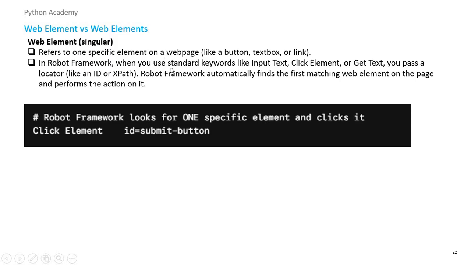In Robot Framework, when you use the standard keywords like input text, click element, get text, you pass the locator like ID or XPath, and that should always be unique. Robot Framework automatically finds the first matching web element on the web page and performs the action. Suppose you are giving an XPath or any locator which has duplicate elements, more than one element, then in that case it will always recognize the first element and perform the operation with the first element.